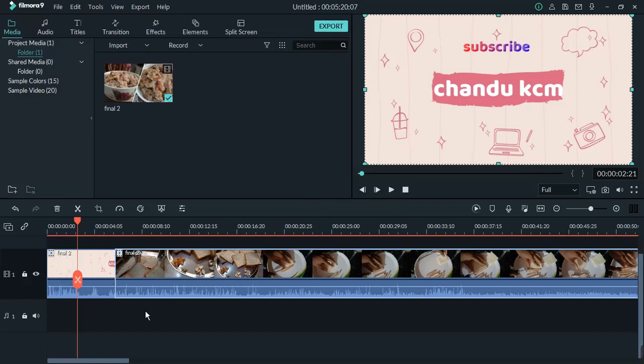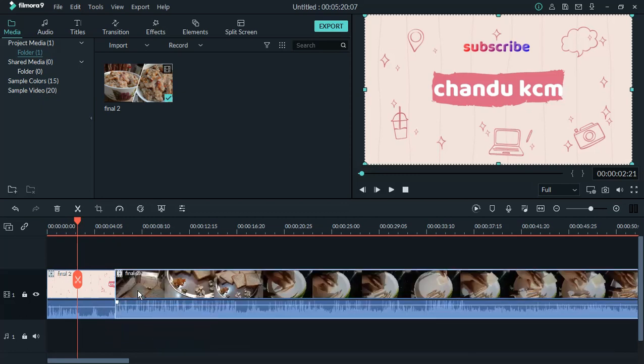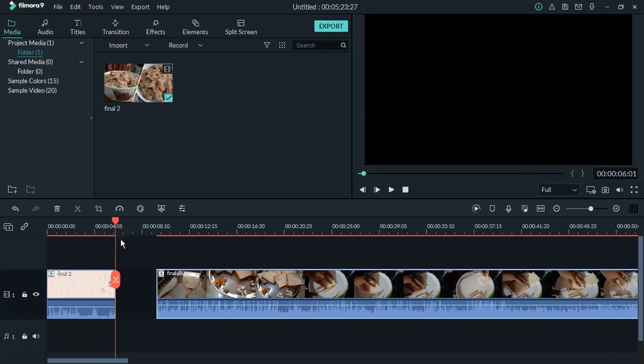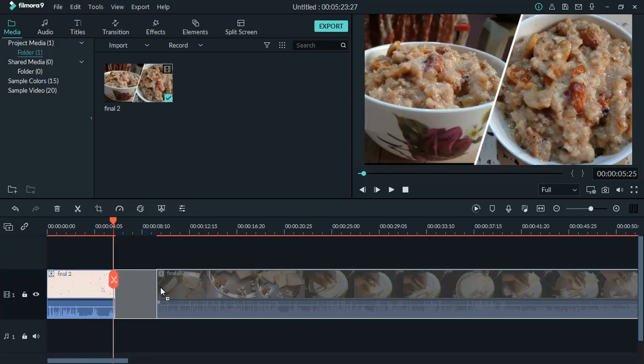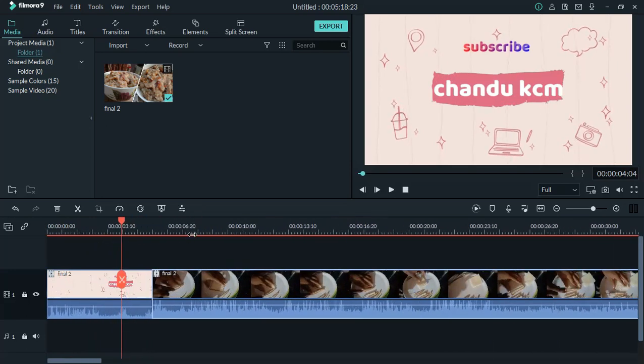This is where we edit video and audio. I am reducing the audio sound here. We can edit, cut and split video here. Here you can see I am moving the timeline to and fro.